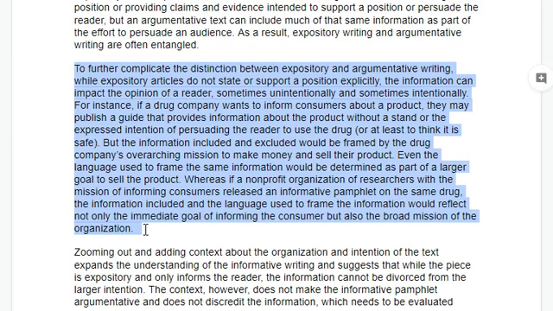But the information included and excluded would be framed by the drug company's overarching mission to make money and sell their product. Even the language used to frame the same information would be determined to be part of a larger goal to sell the product. Whereas if a nonprofit organization of researchers with the mission of informing consumers released an informative pamphlet on the same drug, the language used to frame the information would reflect not only the immediate goal of informing the consumer, but also the broad mission of the organization.